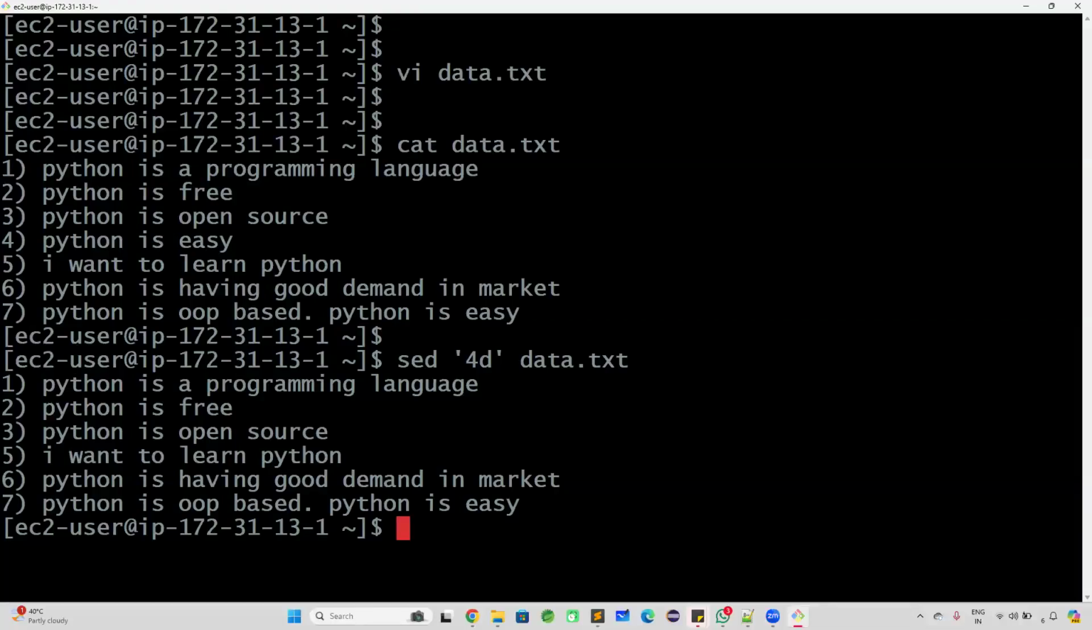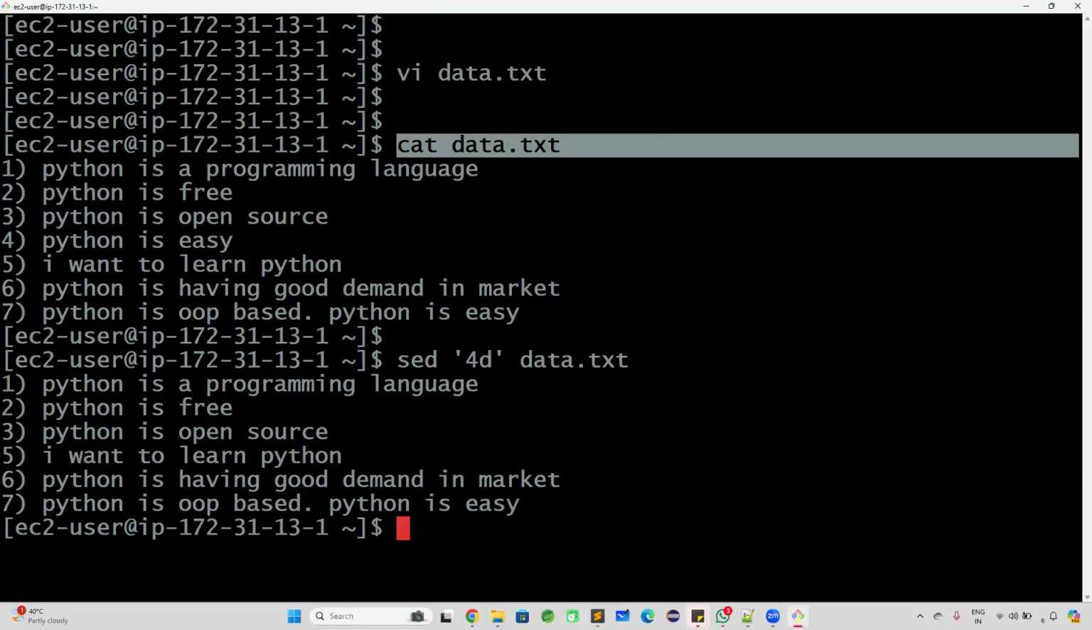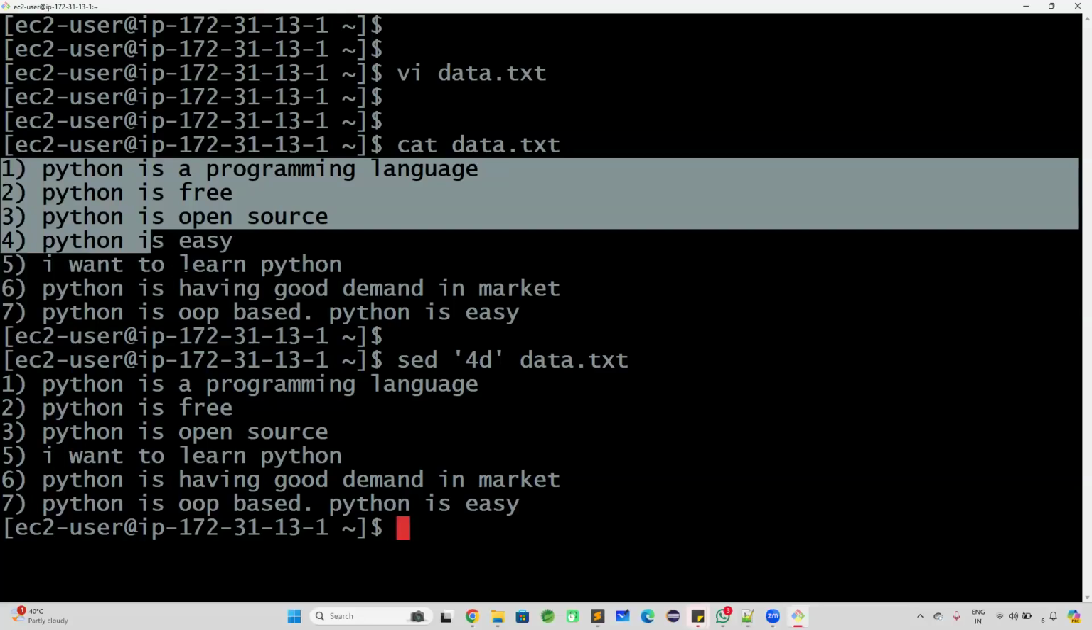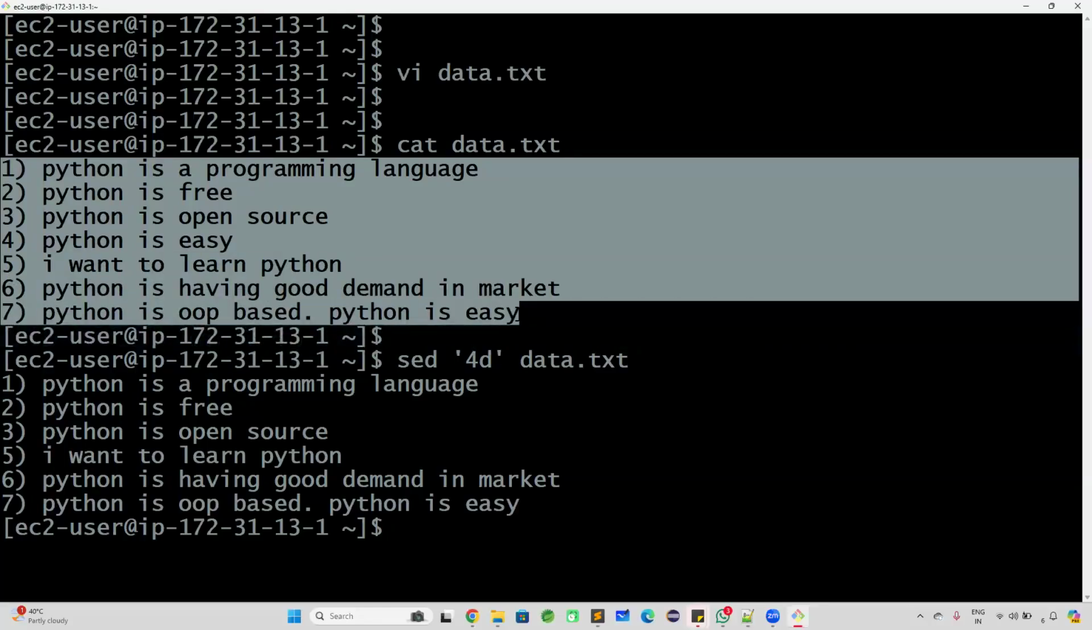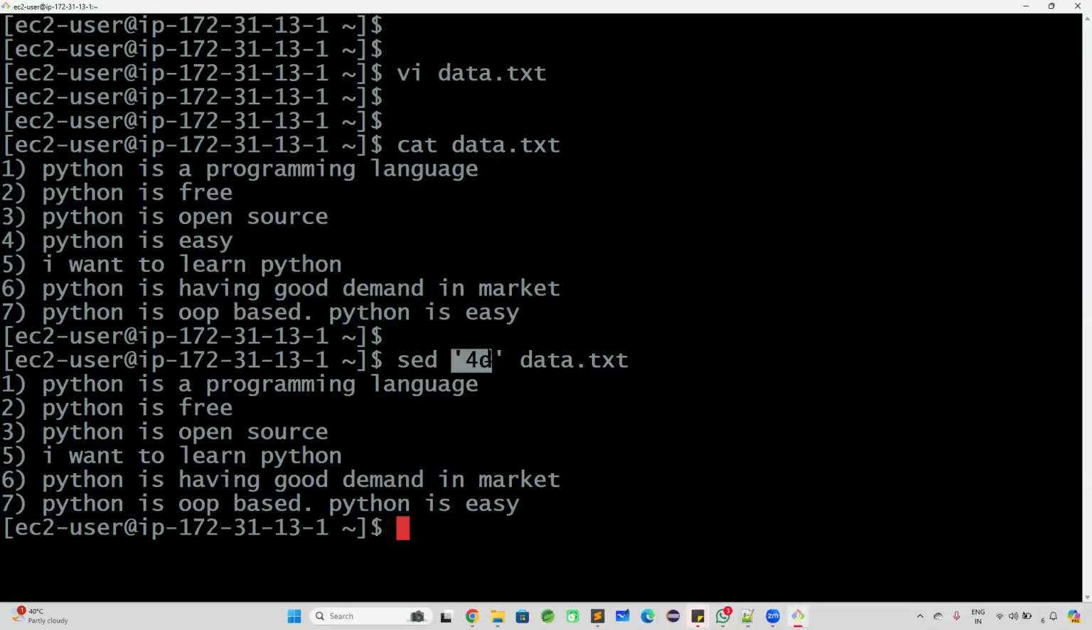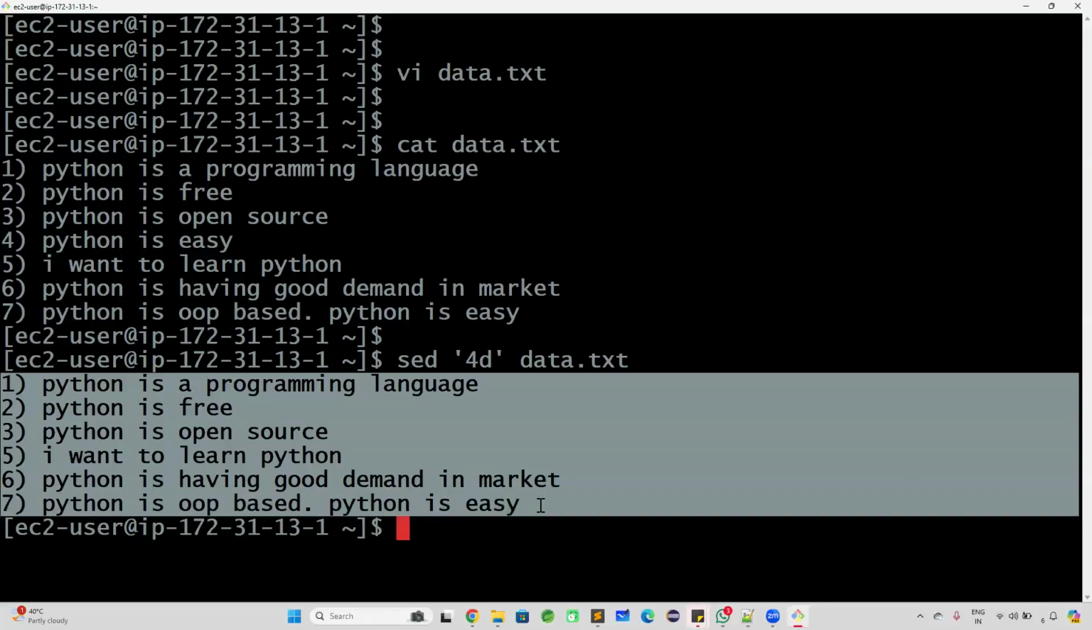So when I execute just the cat command with data.txt, there are 7 lines available. The 7 lines are printing. Then when I execute the sed command 4d, what is happening here? The fourth line is not printed.